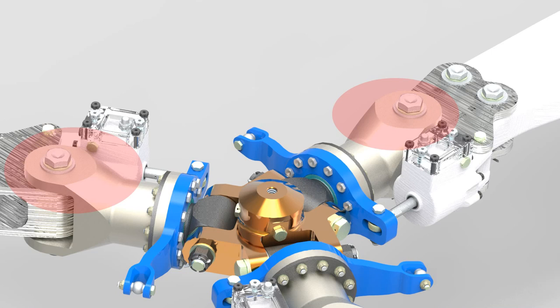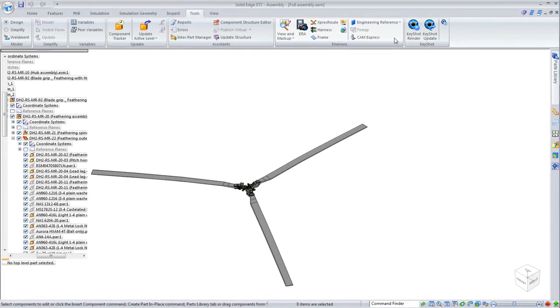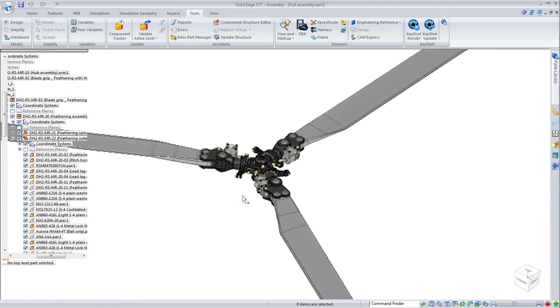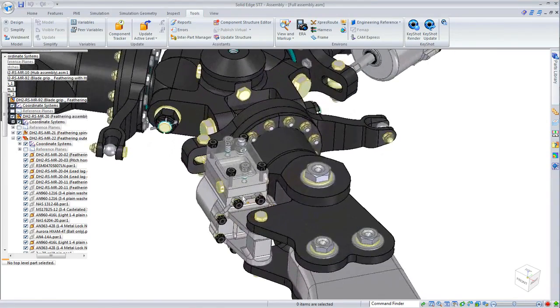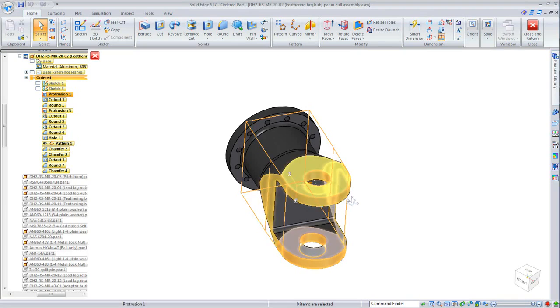Going back into Solid Edge, we'll make a few changes to the rotor's feathering hub. The hub is duplicated, so we'll only have to make one edit for all 3 components. We'll open the hub from within the assembly environment and round several edges for smoother aerodynamic operation.